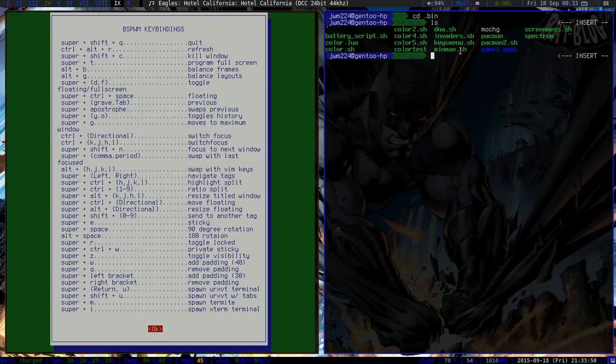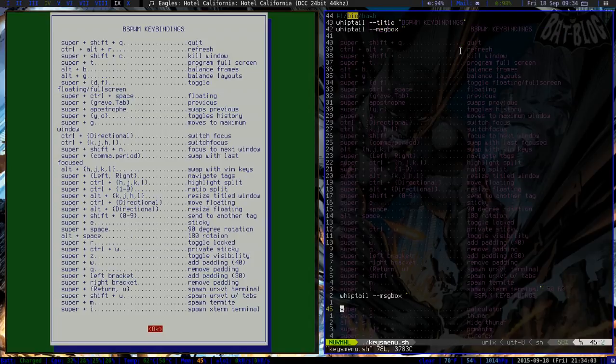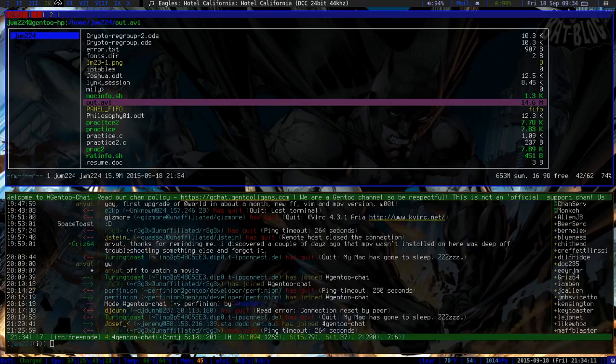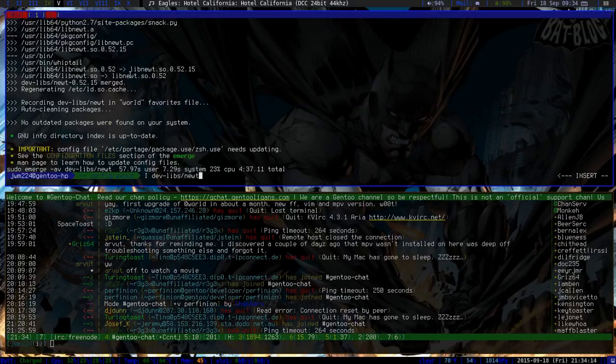And it's keys menu. It's a shell script. So let's look at that. We use vim, key menu. There we go. Okay. And actually, what I used, Whiptail is the actual command. The actual name of the program is newt. It's N-E-W-T. Okay, at least in Gentoo.